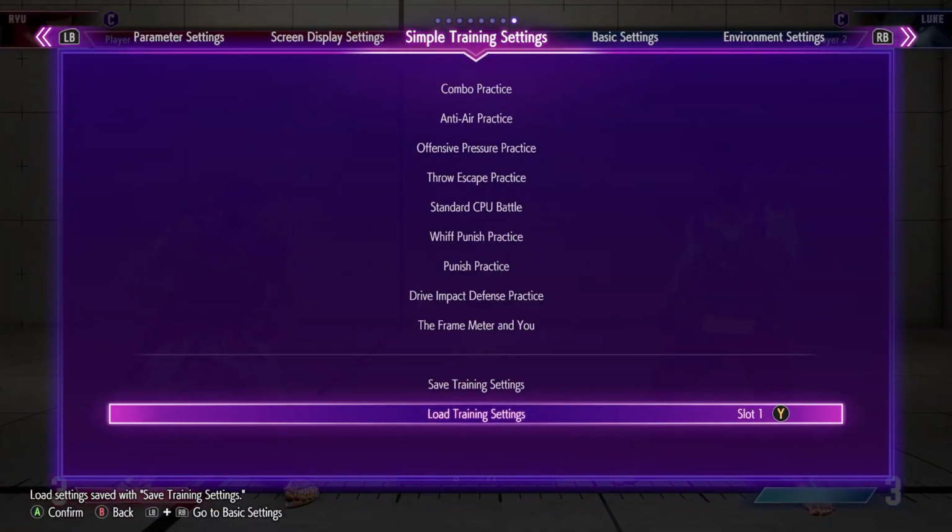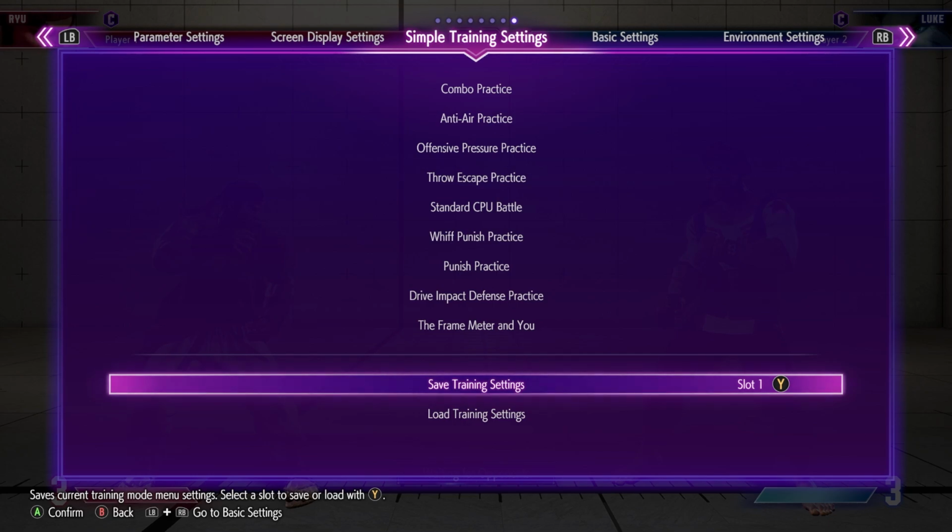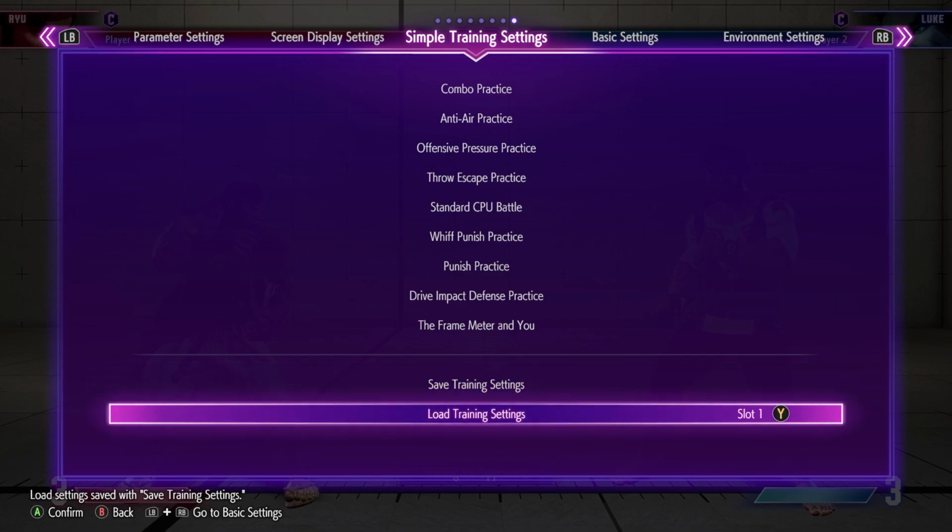So if you have just a default setting that you want to have, this is a good way to save it and be able to load it anytime after you change all your other settings and go like, oh my gosh, I don't remember what's in all of these slots. Let me just load this and clean slate. So that's a nice option.